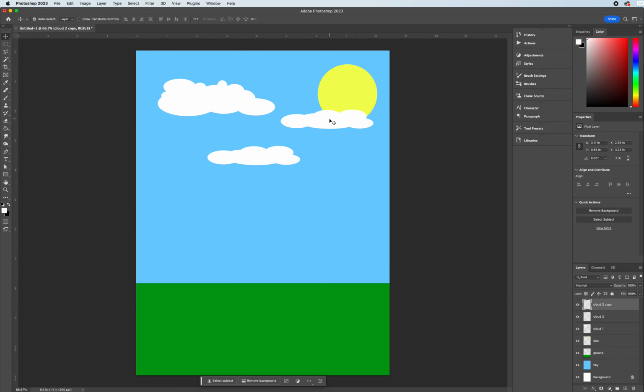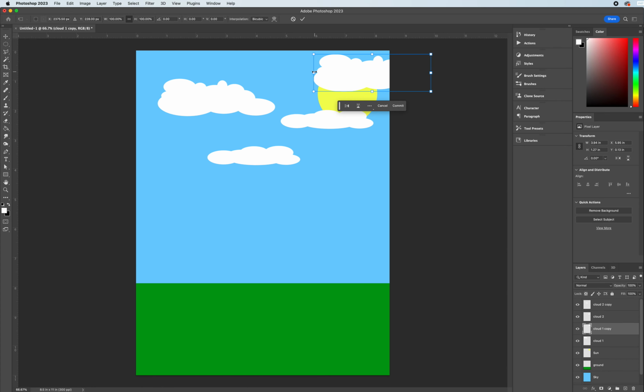If I just simply move my cursor over top, holding down Alt or Option, you'll see that your cursor will change with this double arrow, black arrow, and white arrow overlapping. This means that we can create duplicates of anything that we click and drag on. So if I wanted to have some clouds in the distance, or if I wanted to show more range, I could scale down some clouds, hitting Control or Command T, which brings up the transform tool, and I can scale it down.